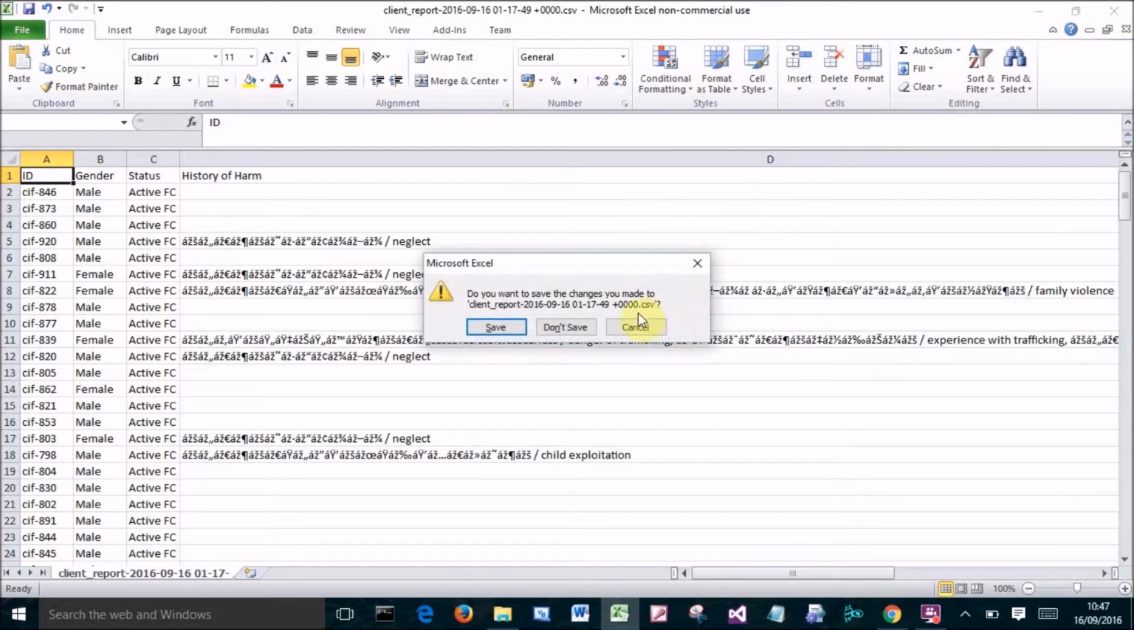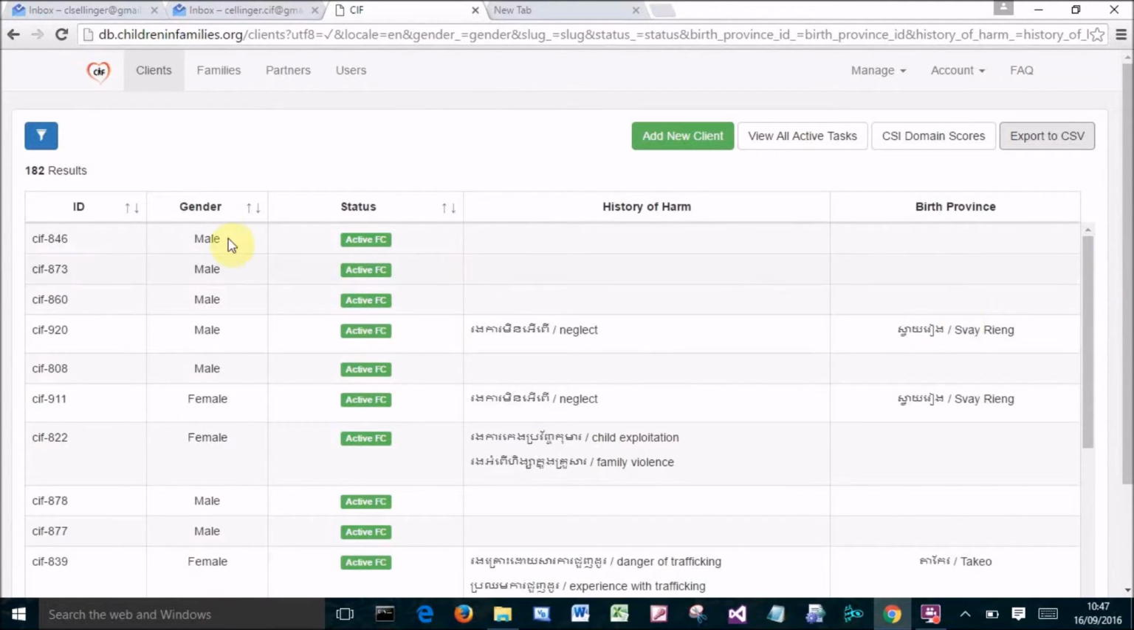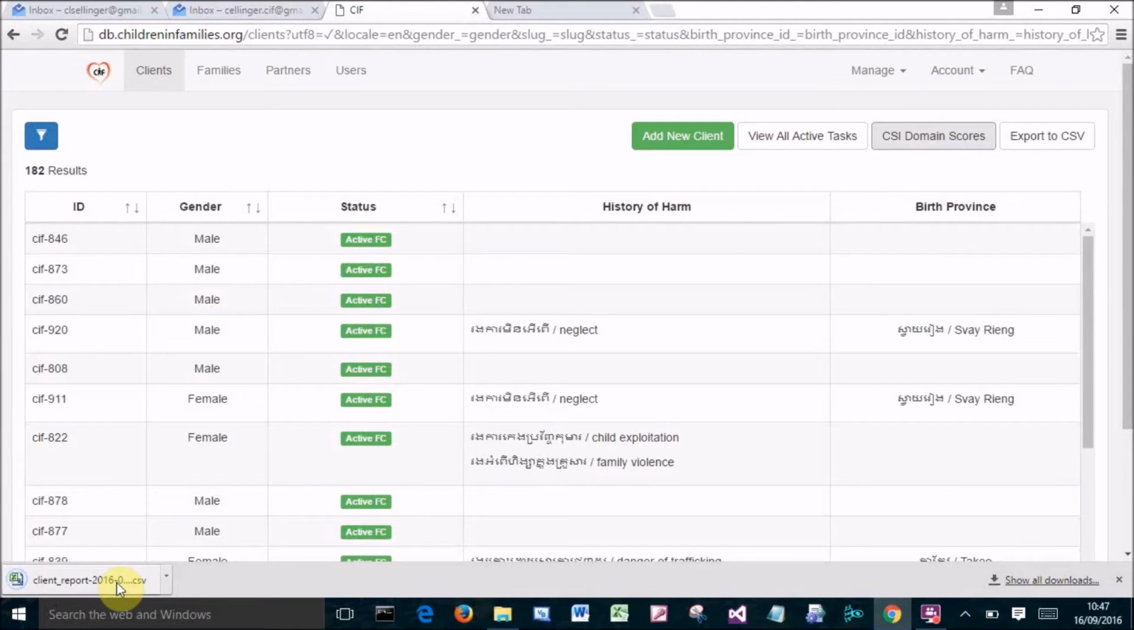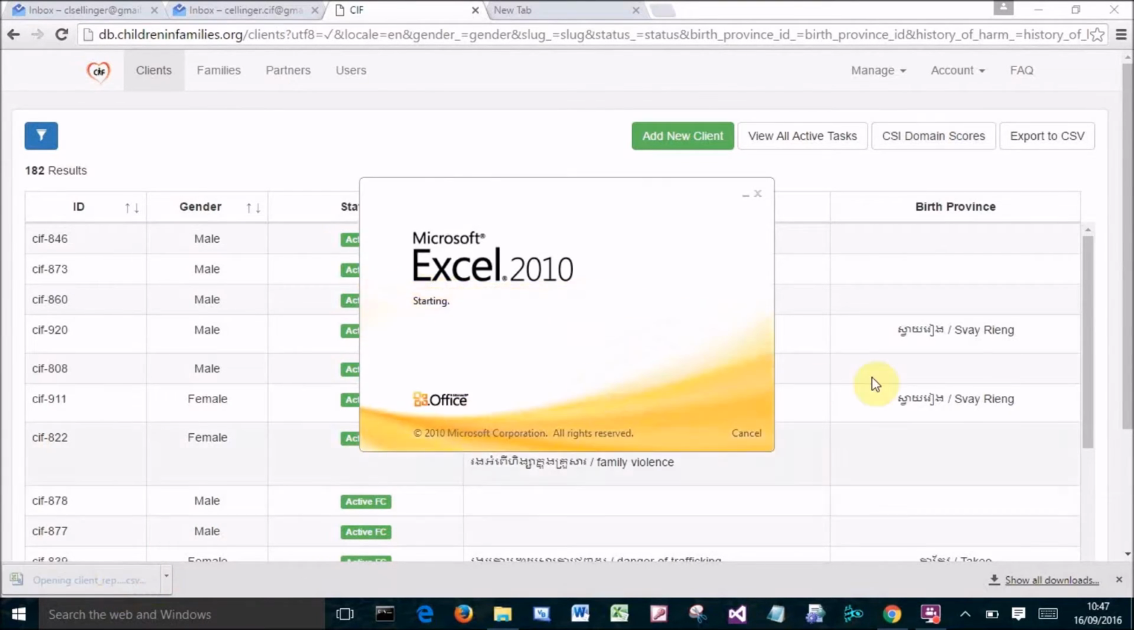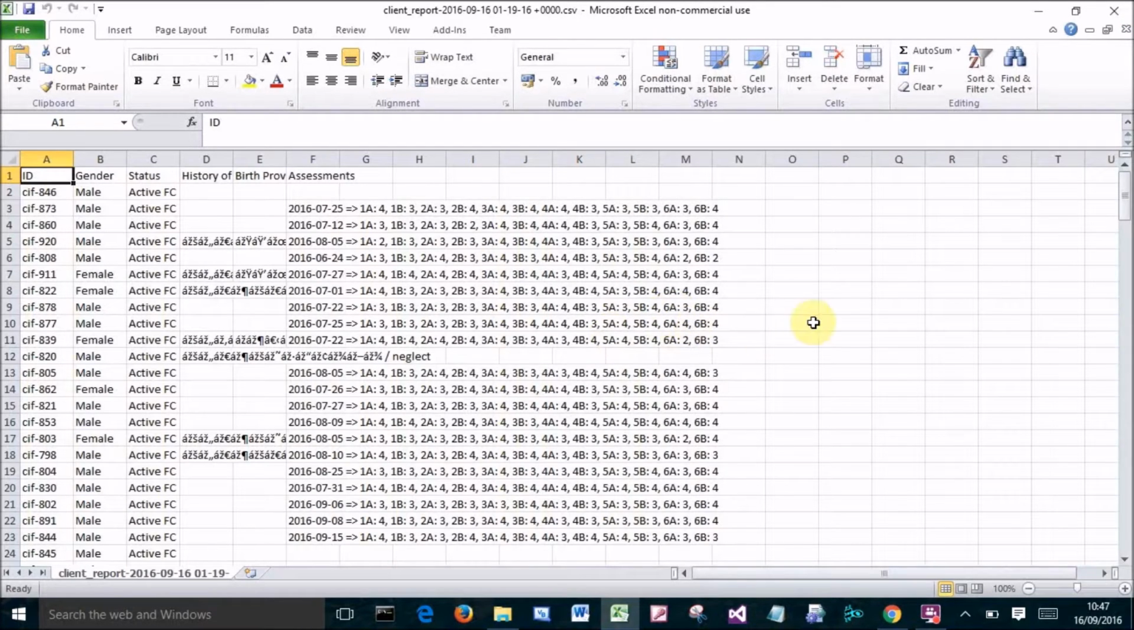And that leads me to our second tool. If we take this group of kids and we click CSI domain scores, this generates another CSV file, and what this does is it brings in their scores from their assessments. And we're going to have the same problem. For clients who have had at least one assessment, it gives us their domain scores across all 12 domains. And if they had had more than one assessment, then it would give us all of those assessments' domain scores separately.